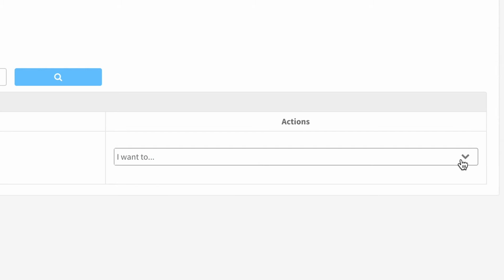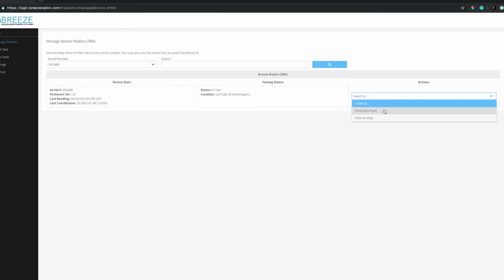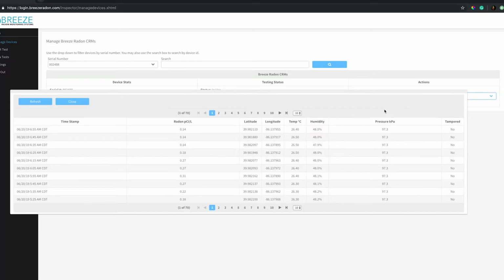We can also go over to the Actions drop-down on the far right. We can view the raw data feed. This will show you all the data that's been collected over the entire life that you've had this device. Or we can go to View on Map, which will show us the last known location of the device. Let's click View Data Feed to see our raw data.